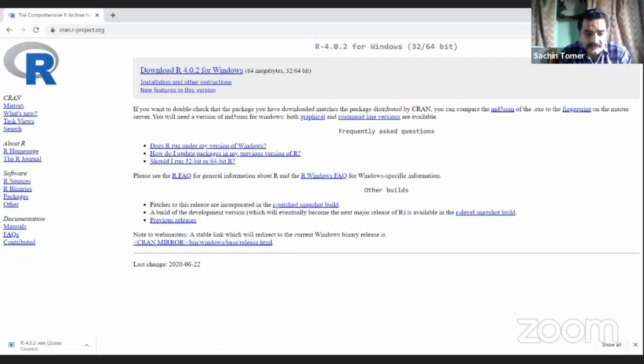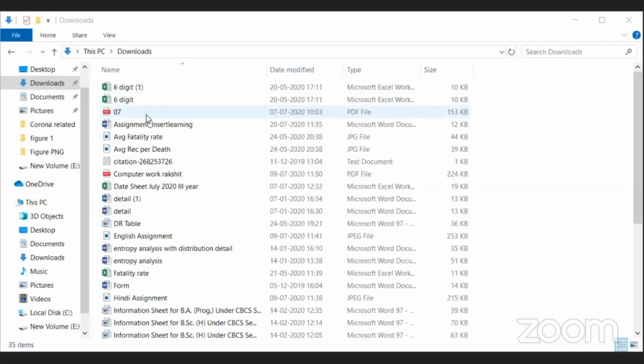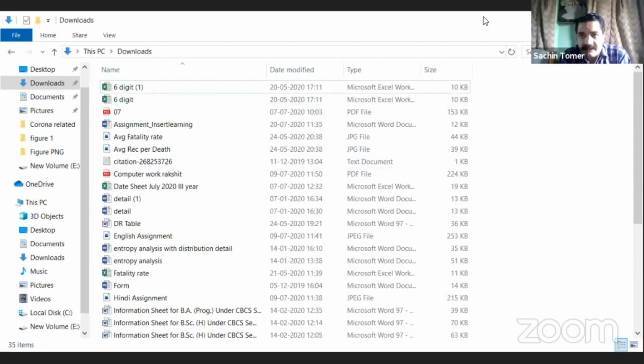And if you have downloaded it, just go to the download folder. Just find your downloaded R software. Is my download folder visible? Yes, Sachin. Okay. We have to find here where the downloaded file R is.